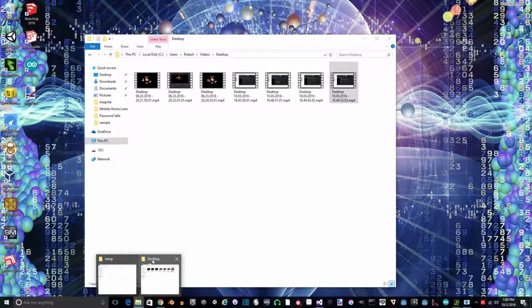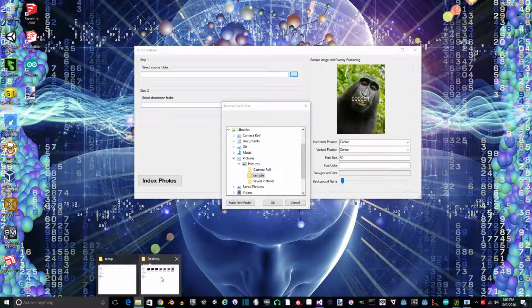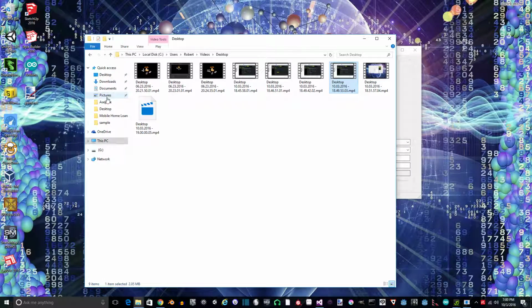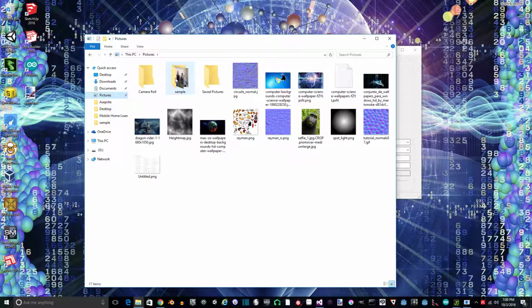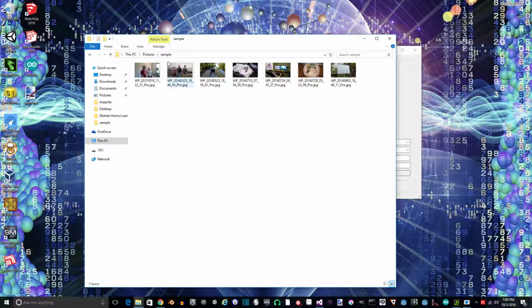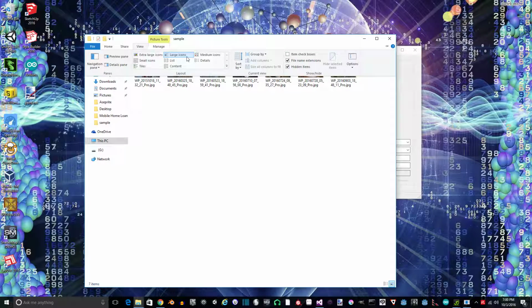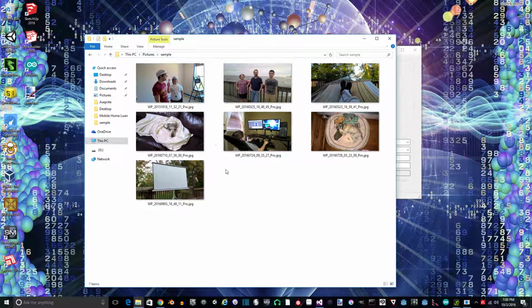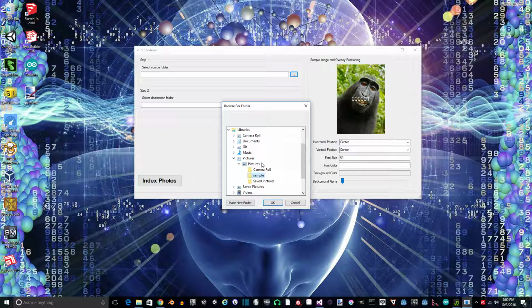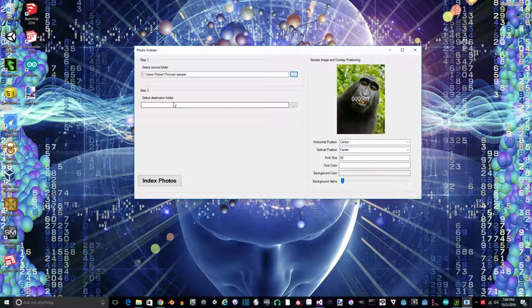you take a look at that folder, pictures, sample, you'll see here that I just have some sample images that I'm going to roll through. So these will be the images that I'm going to add a label or an index to. So go ahead and select that folder, and then we want to select the destination folder.